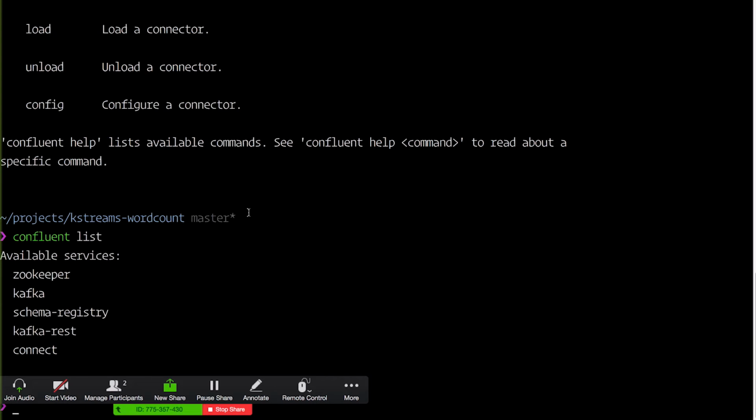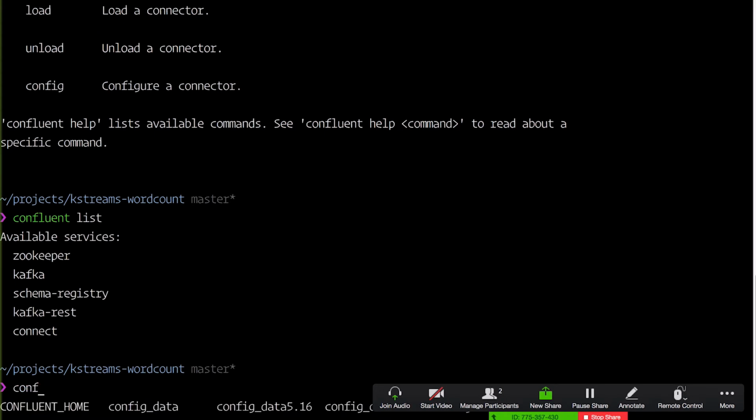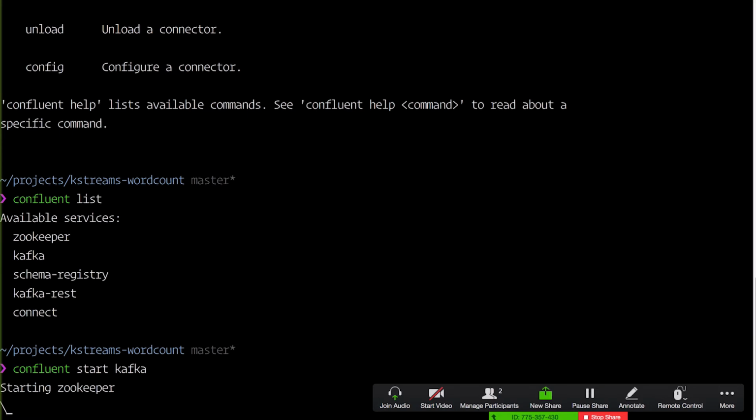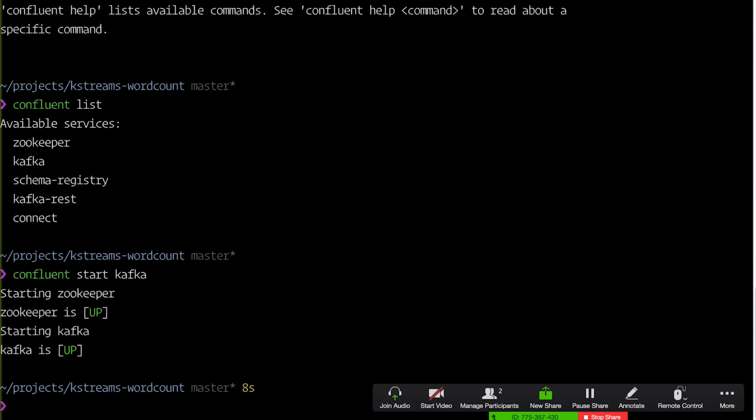So the cool thing about this particular tool is that it knows the dependency of each component. For example, if I want to start Kafka, I do confluent start kafka. It knows that Kafka depends on Zookeeper, so that's why it needs to start Zookeeper first. But I'm not going to be touching other components of the system right now. I just started Zookeeper and I started Kafka.